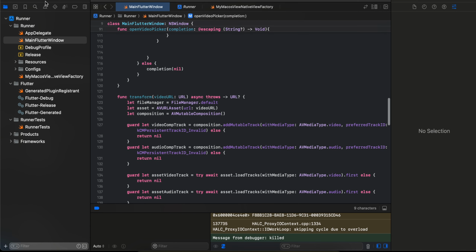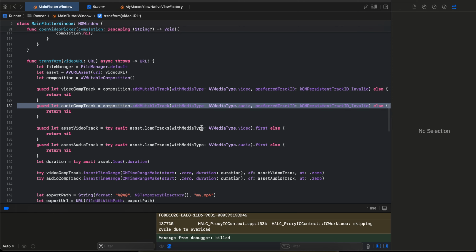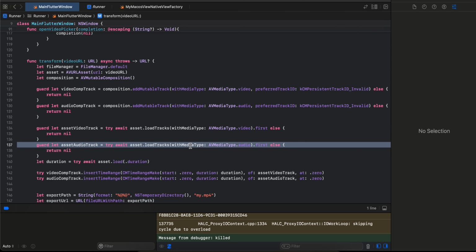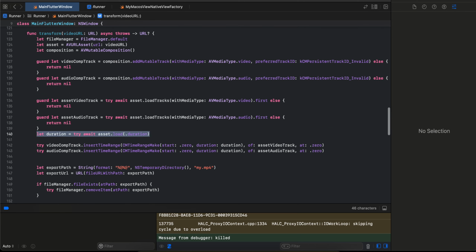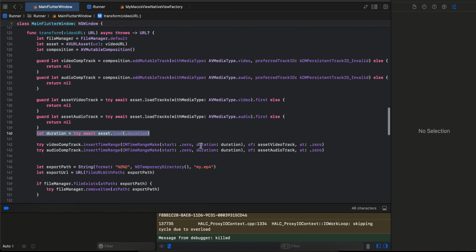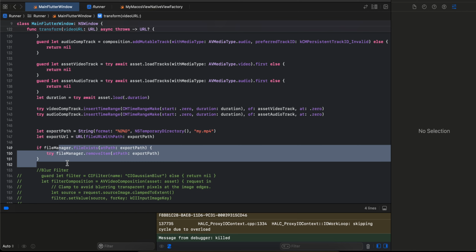So if you see the transformed method, we are basically creating a file manager, an AVURLAsset as well as an AVMutableComposition. Then we are creating a video composition track, an audio composition track, an asset video track, and an asset audio track as well. Then we are getting the duration of the entire video. We are inserting that time range based on that particular video, both for video composition as well as audio composition. Then we are creating an export path as well as an export URL. If the file already exists, then we are removing that particular file.